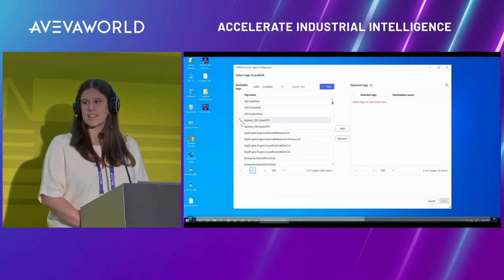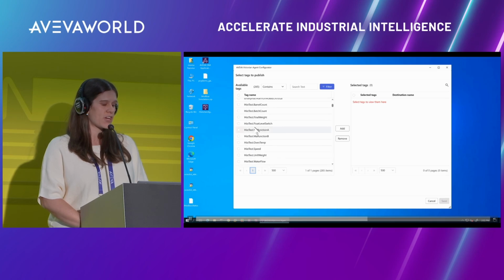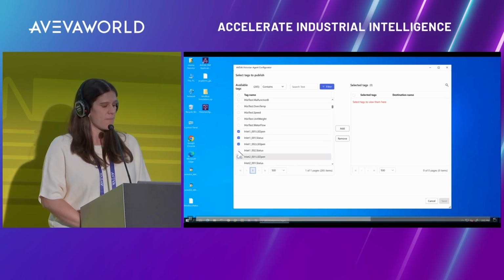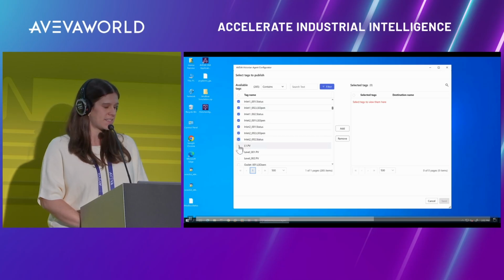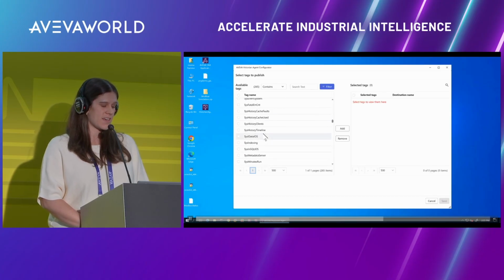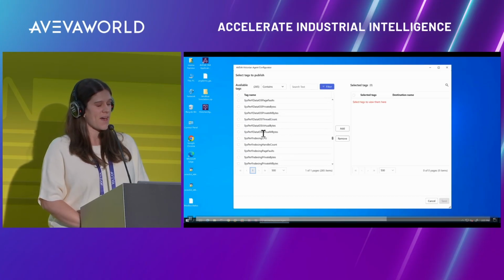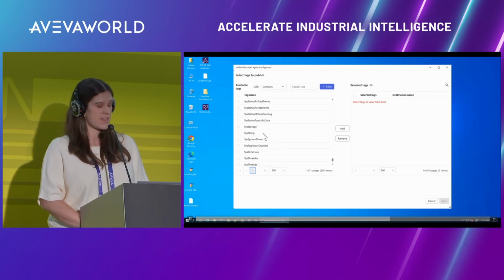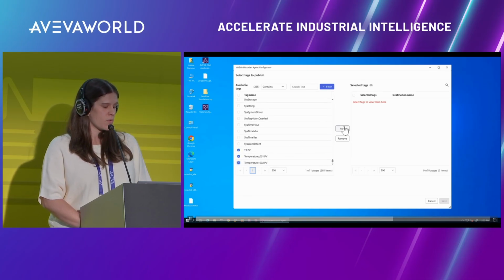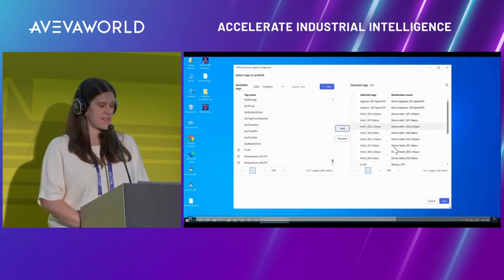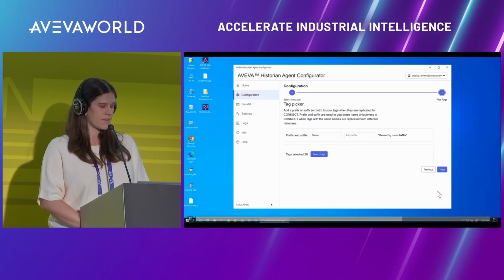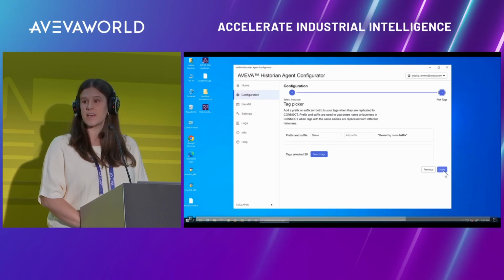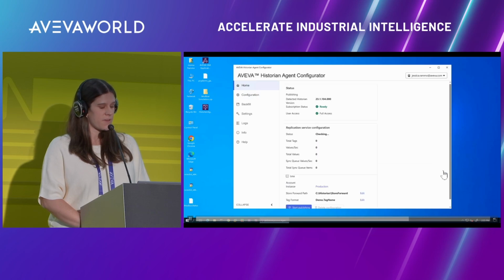And then I'm going to select these tags. So in this case, I could search for them here. I'm just scrolling through, but I'm going to select a series of 20 tags here. And as you can see, the configurator automatically pulled this list up for me. I didn't have to do anything special. Once I have my list of tags, I can hit add and then hit next. And then we're done. Let's go to the final page.